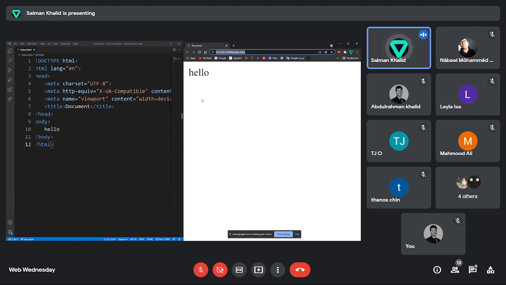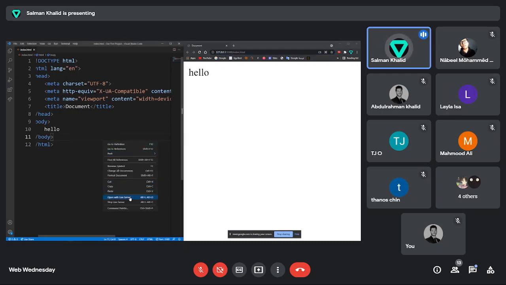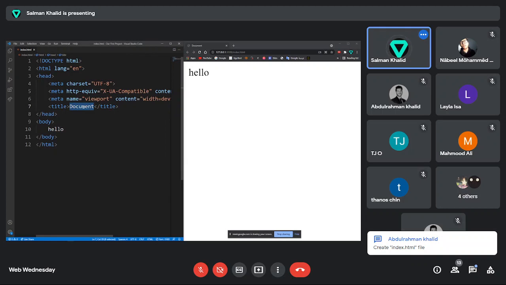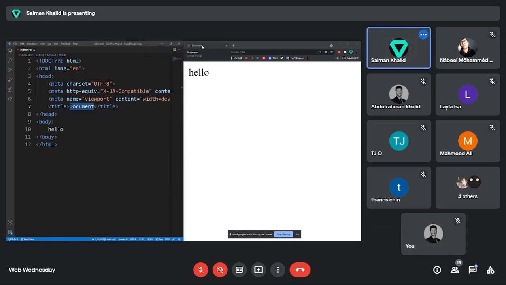I hope you see it now. Basically, for the live server, you double click on your HTML5 file and open with live server. Actually, what I did is just type hello inside the body tag. If you remember, we said the body tag has everything you include in your page, so whatever you write here will be shown here. And if you remember the title tag, as I said, you put a title and it will be shown here, as you see.